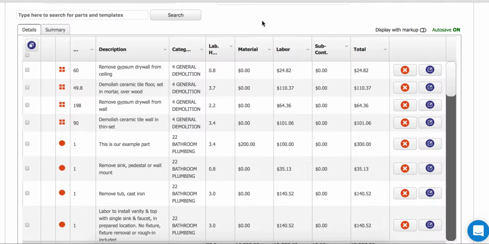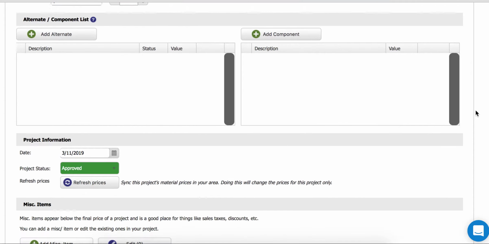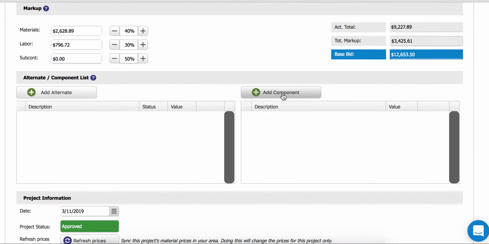It just allows them to better justify the costs and to see what's involved with the scope of work. And again, we can do that just by coming down here to add component and adding those components to our estimates.